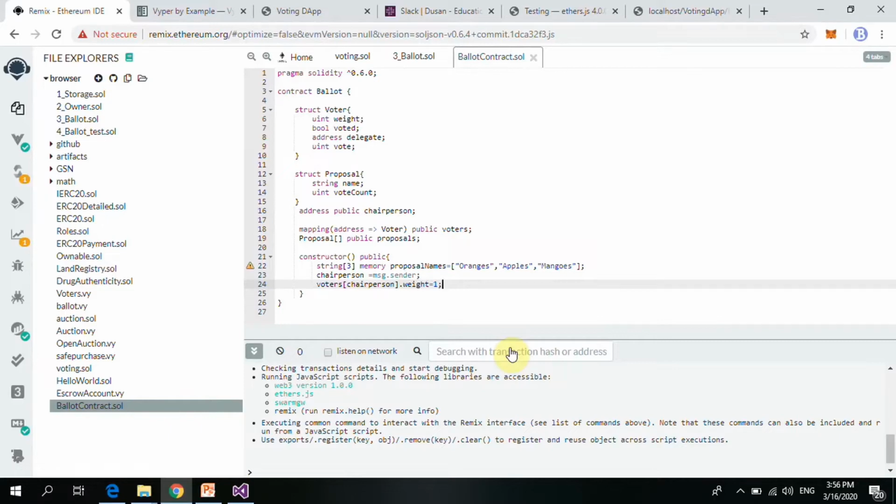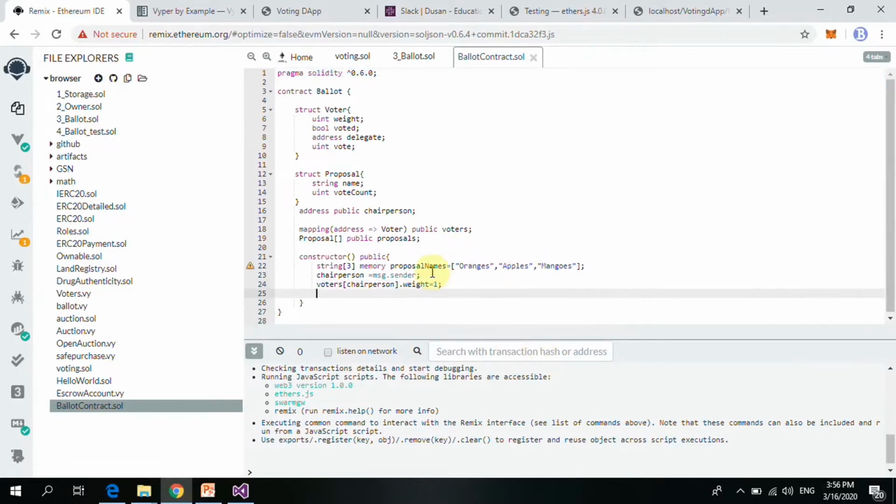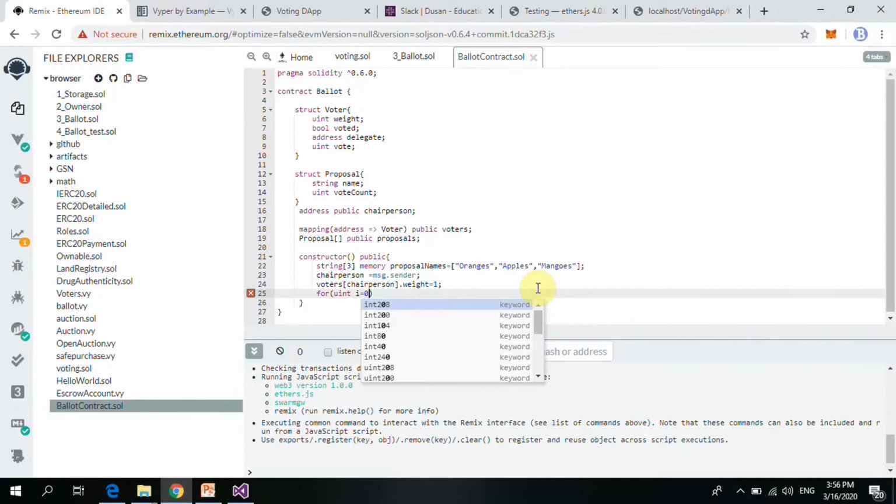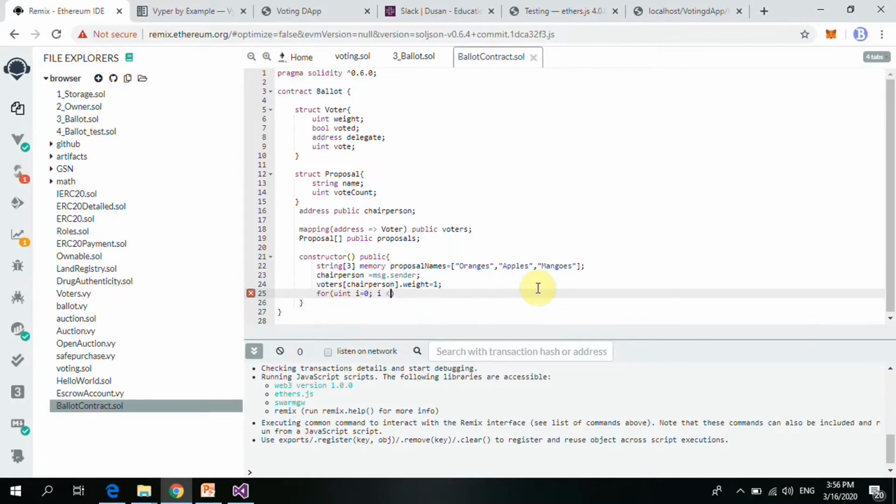So good. Now for each of these proposal names that we created, oranges, apples, and mangoes, we also append to the end of the proposals array. So we're just going to store this in the array. So let's do a for statement. So for integer i equals 0, and then i less than the proposal names, which is these oranges, apples, mangoes. So it's just going to run 3 times.